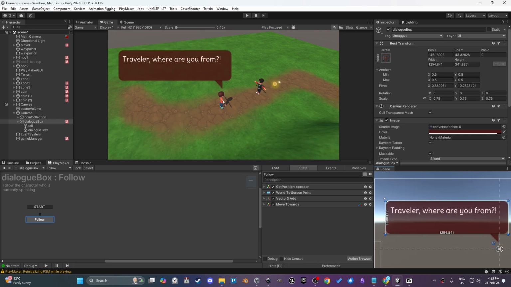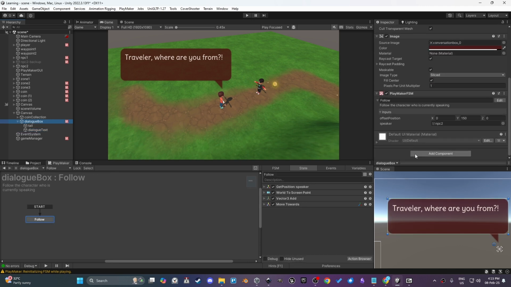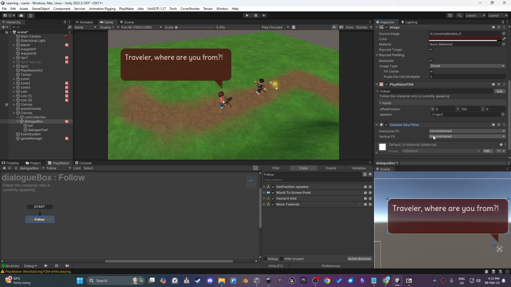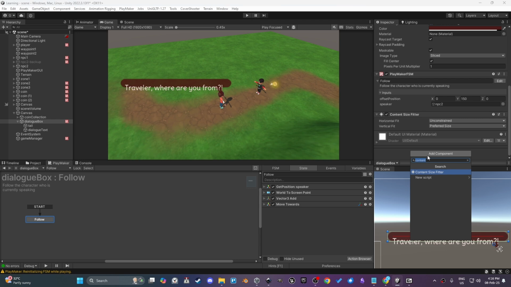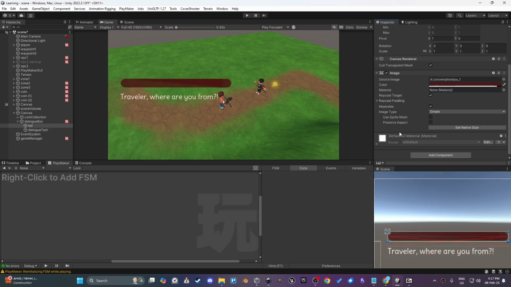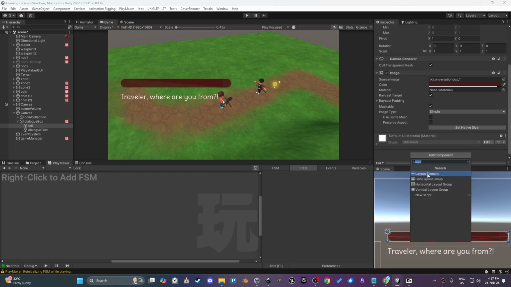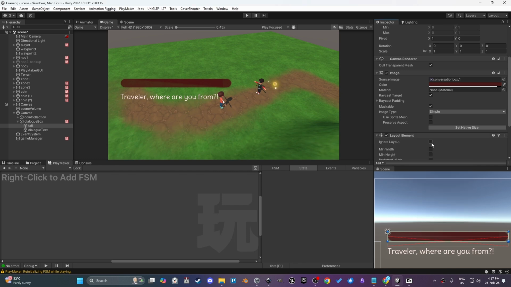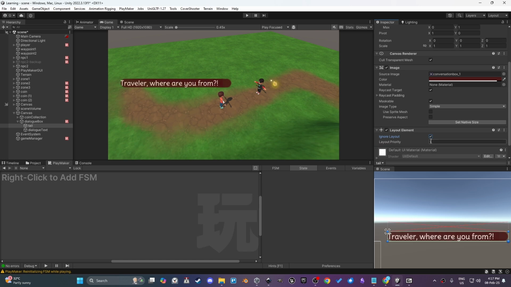So that's working fine. But if I select the dialog box and add a component called content size fitter, and I'm gonna change the vertical fit to preferred size, and I'm gonna add a vertical layout group. So I'm gonna select the tail, and you can see that it disappeared when I added the vertical layout group. To bring it back, I'm gonna add a component called layout element, and I'm gonna tick the ignore layout. And once I do that, I get my text back, but you can't see the tail itself.